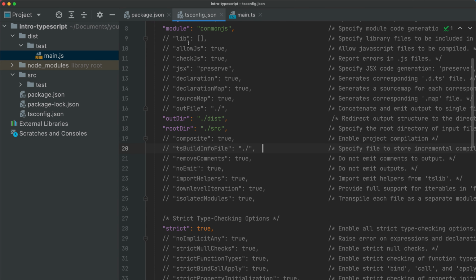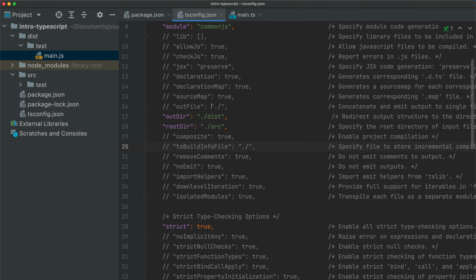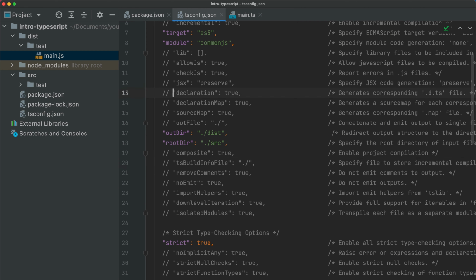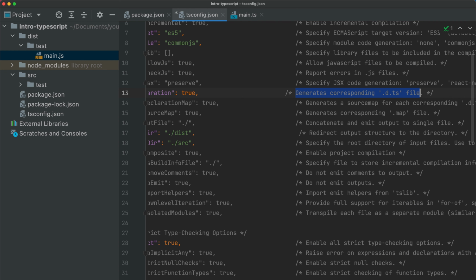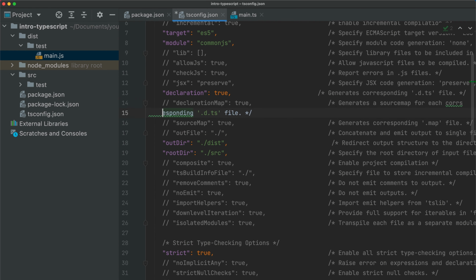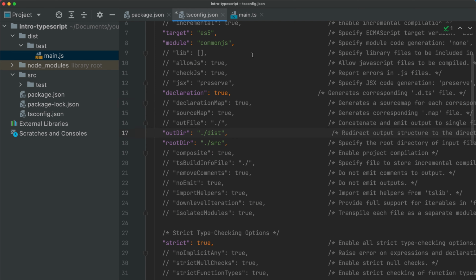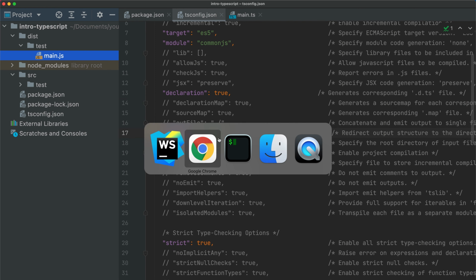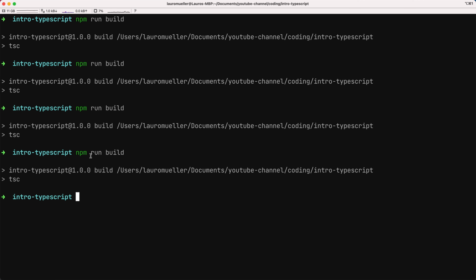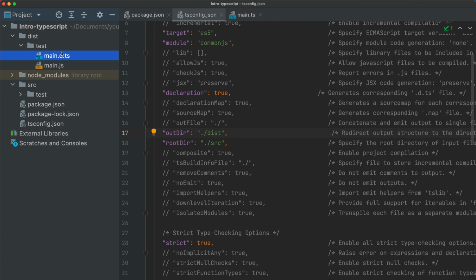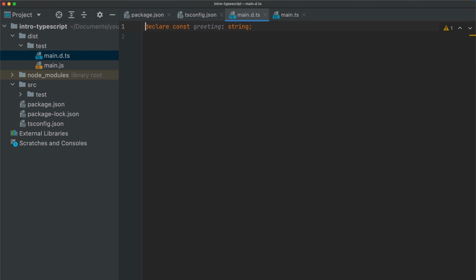Nonetheless, here inside the tsconfig file, to enable declaration, I simply need to uncomment this line which says declaration to true. As you can see in the comments, it says generates the corresponding .d.ts file. So if I save this and run my build command again, and then return to my IDE, you will see that now I have a main.d.ts file. And if I open this, that's exactly the code that I wrote before.